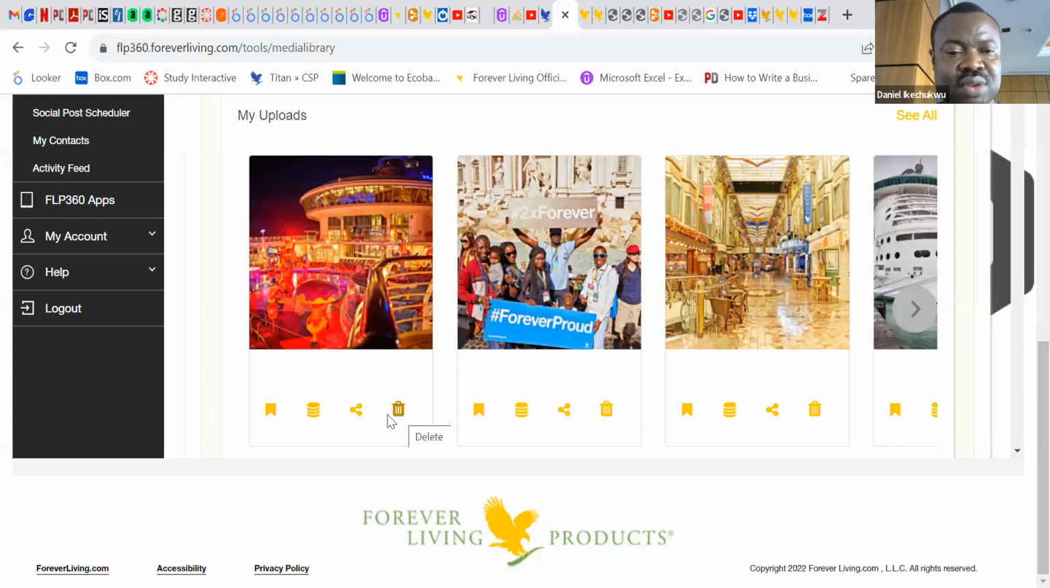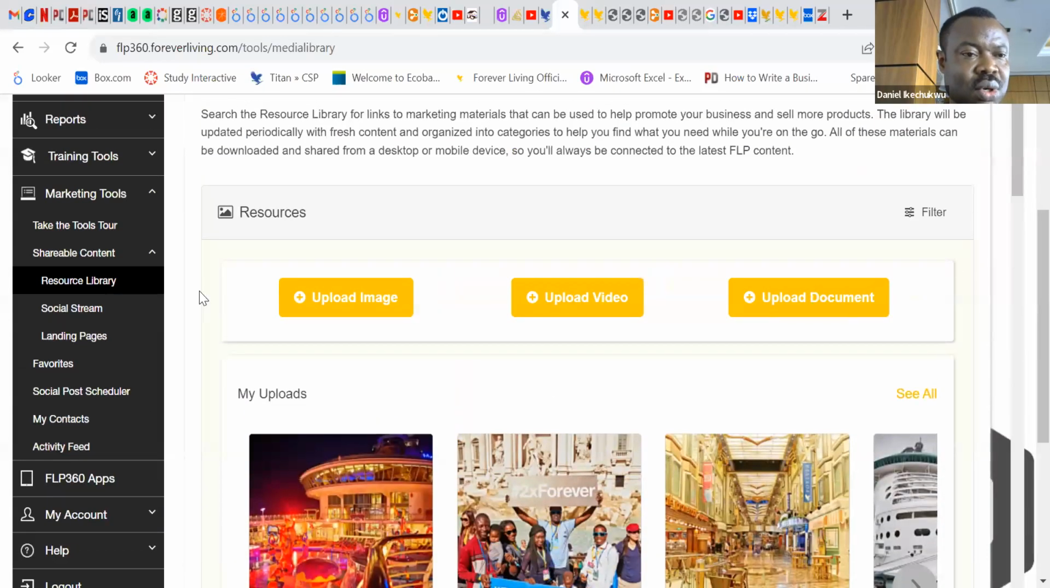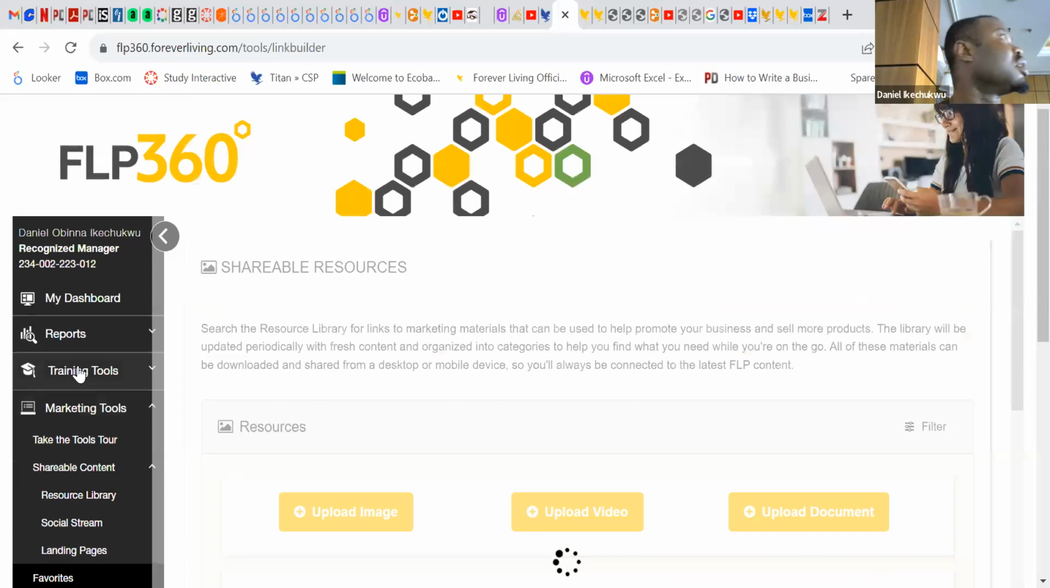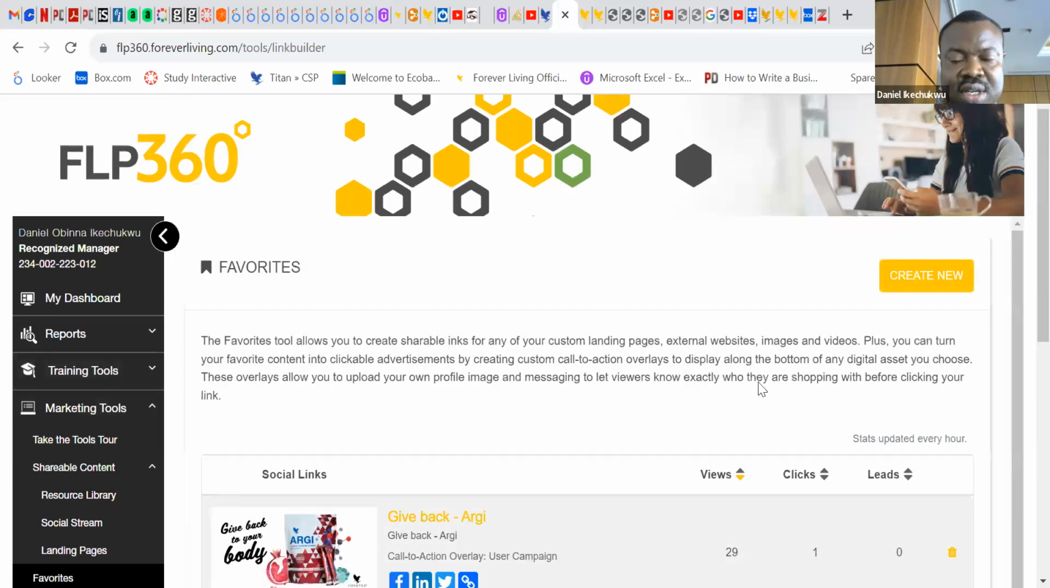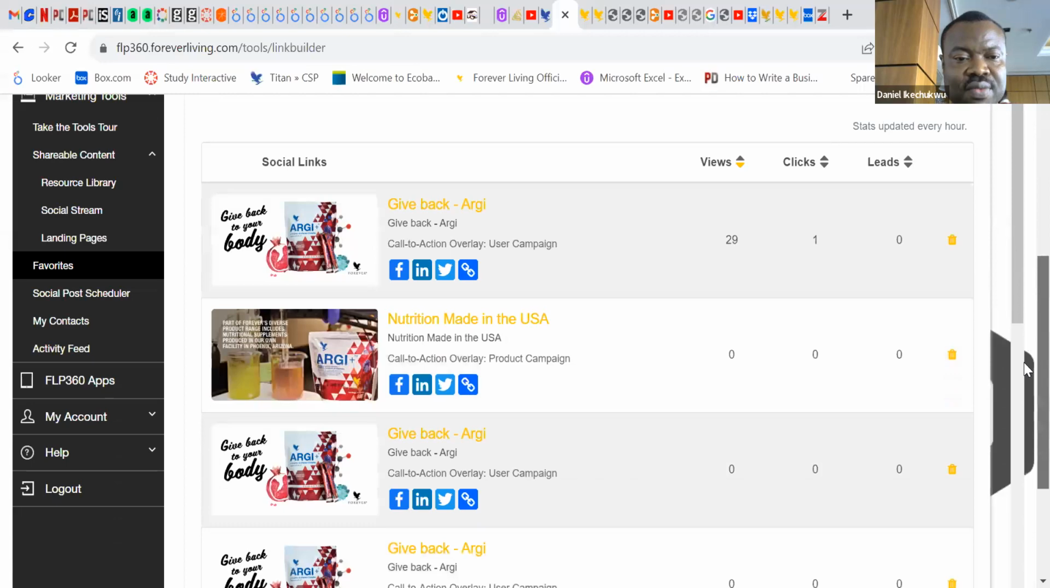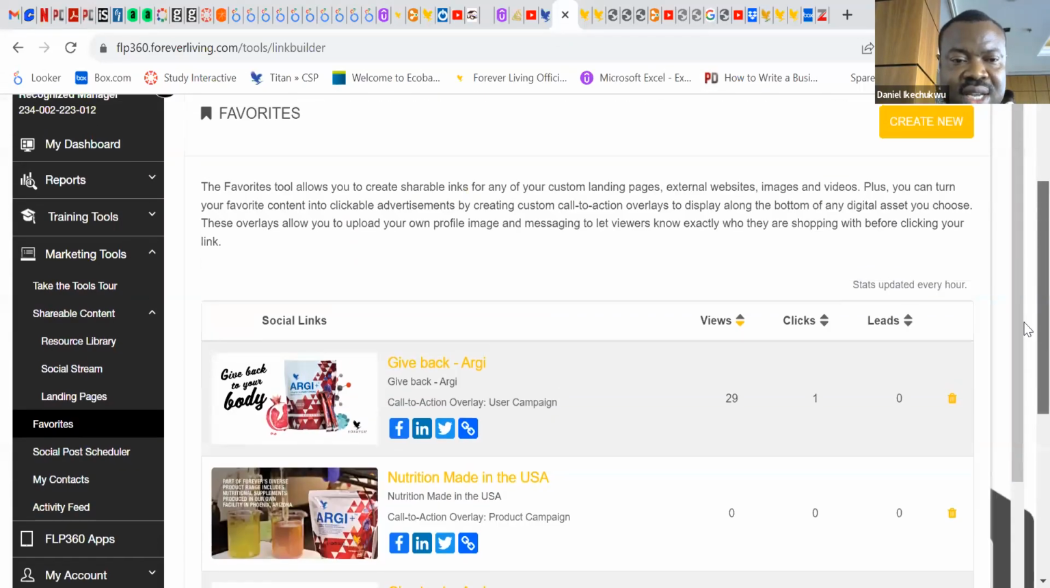Now, when you identify a content as a favorite, the meaning is that it goes to the favorite folder and it's always accessible to you anytime you want. So if we go back to marketing tools and you come down, you will see favorite on the carousel on your left. When you click on favorites, it will open a lot of things that you have identified as favorites.